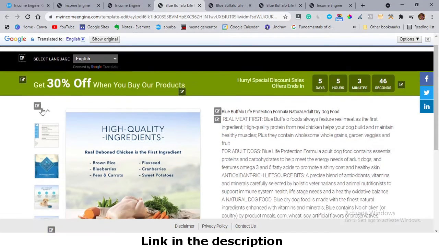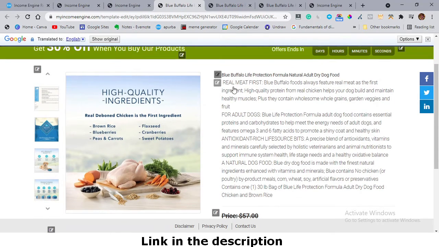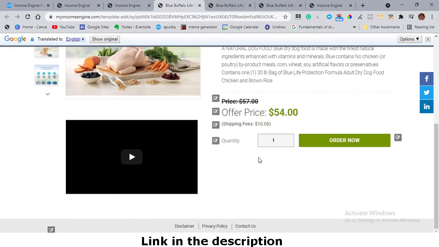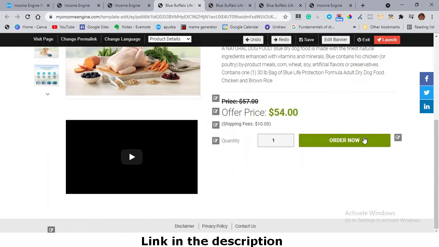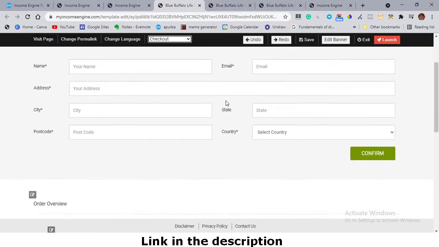You can add any kind of image from here. You can edit the name from here. You can edit the descriptions, edit price, any kind of customizations you want, you can do it from here. Okay, after someone clicks on order now, they will be redirected to the next page, which is a checkout page. So you can customize the checkout page also.